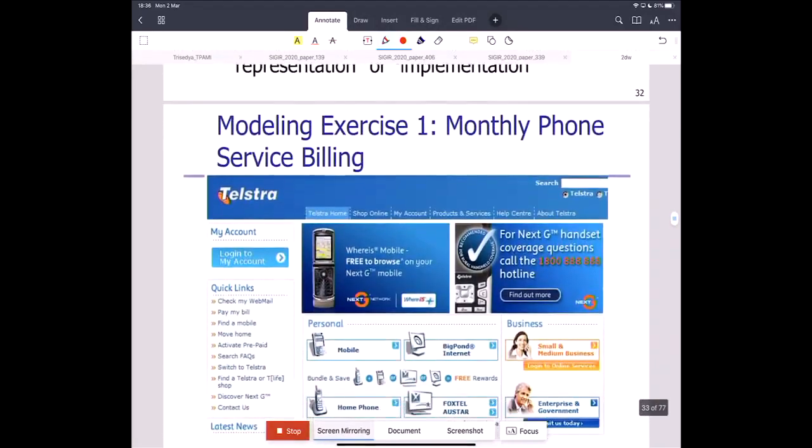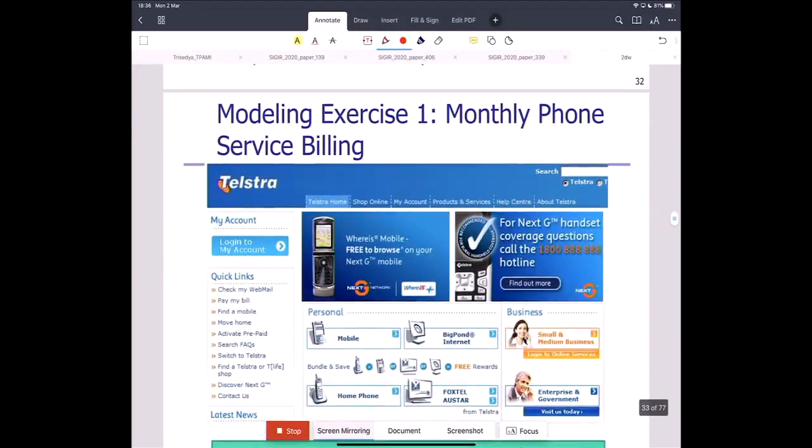And if you want to focus on this one, let's say phone service billing, you can ignore this kind of internet, Foxtel, whatever. But even for phone, at least you have mobile and a home phone, which is landline. And if you think about it, it's non-trivial. It's not a standard one. It's not like a supermarket example, which is pretty simple.